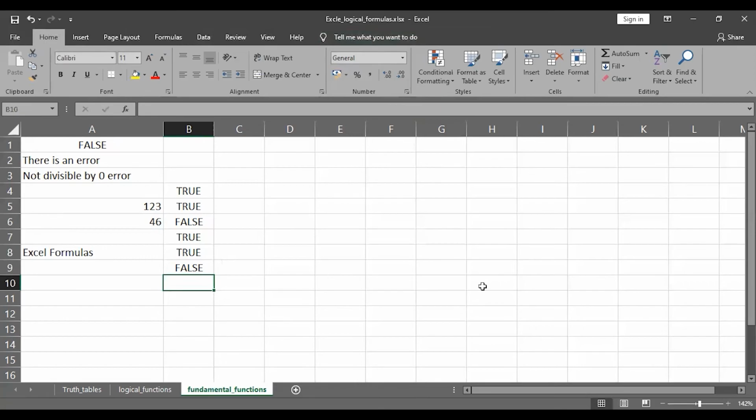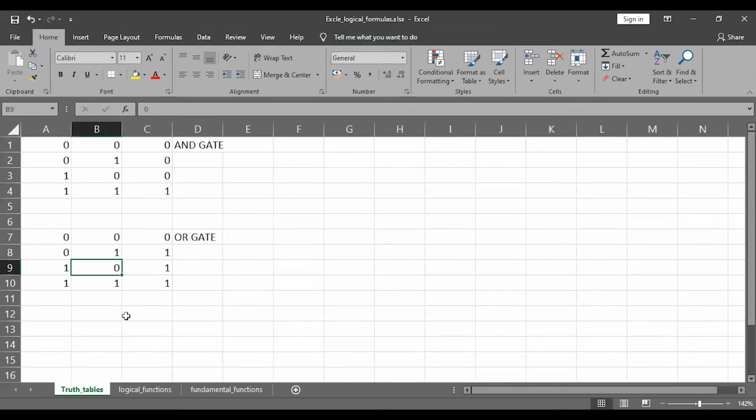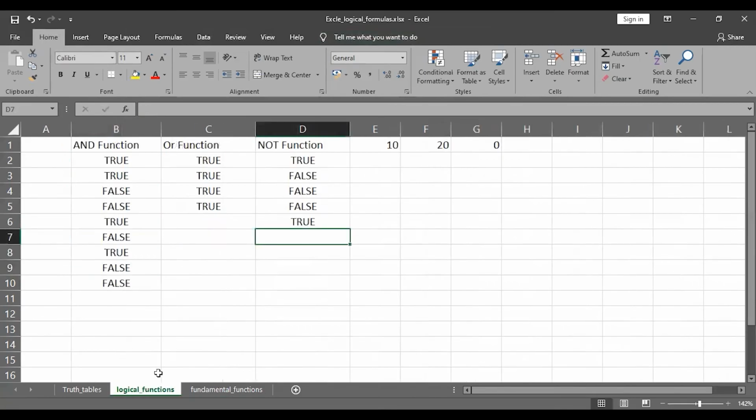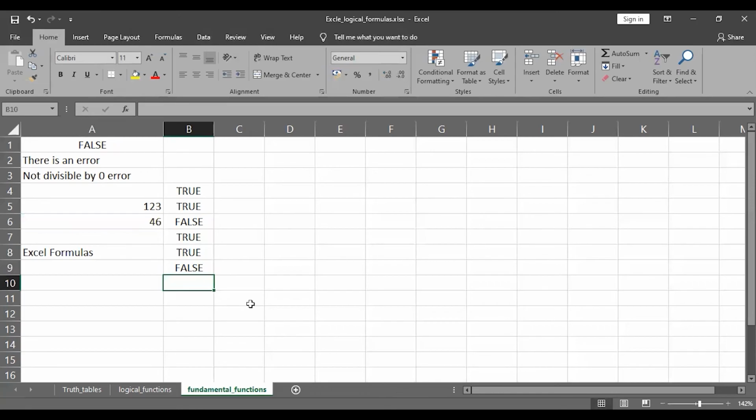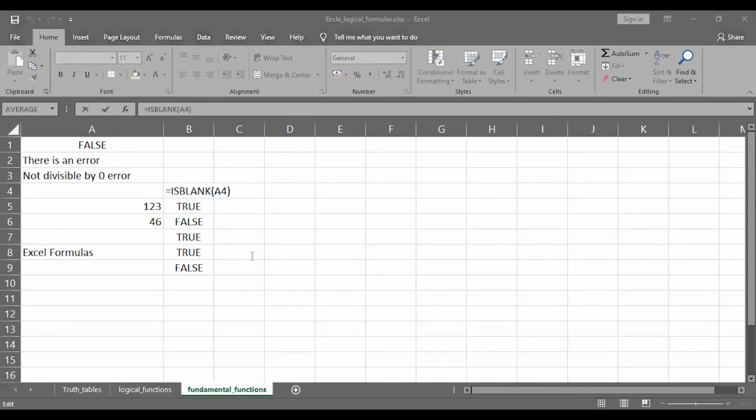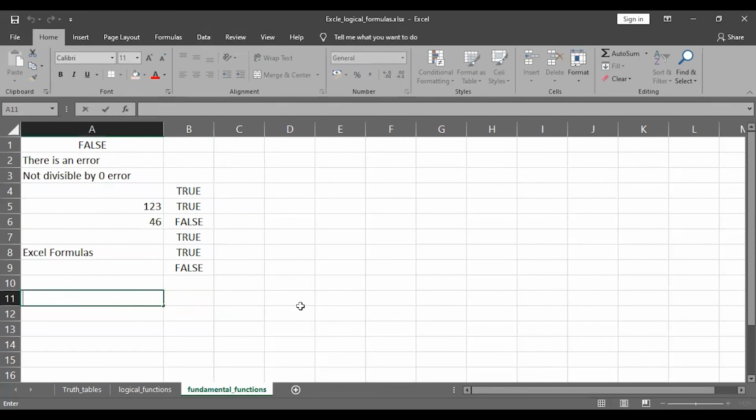So in this particular session, first of all, we had a look at what a truth table is. We also had a look at some logical functions, that are the AND function, OR function, NOT function. And we also had a look at the fundamental functions that are available with us. We had a look at ISODD, ISEVEN, ISBLANK, ISERROR, IFERROR, ISNA. Let's have a look at one more function, that is ISNA.